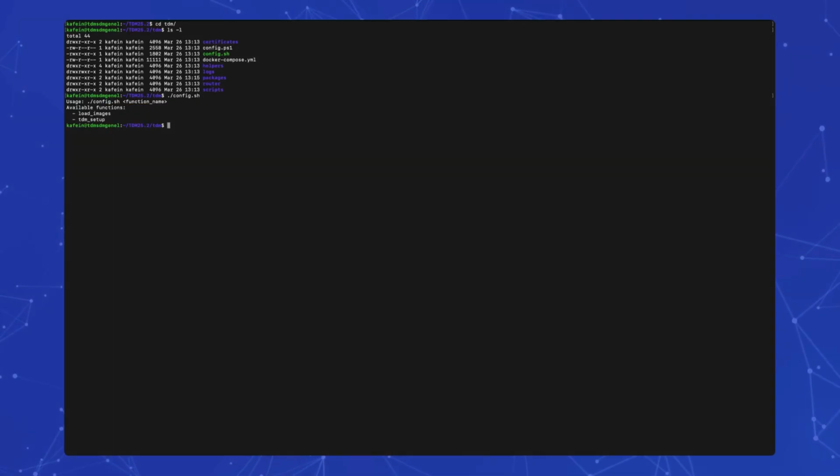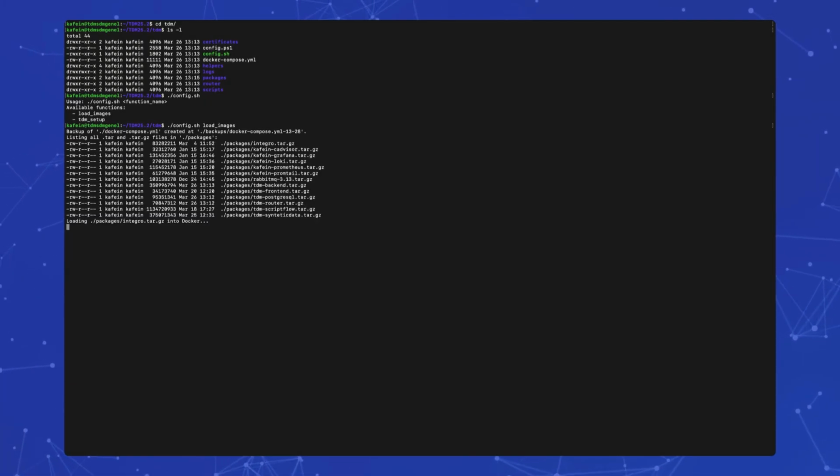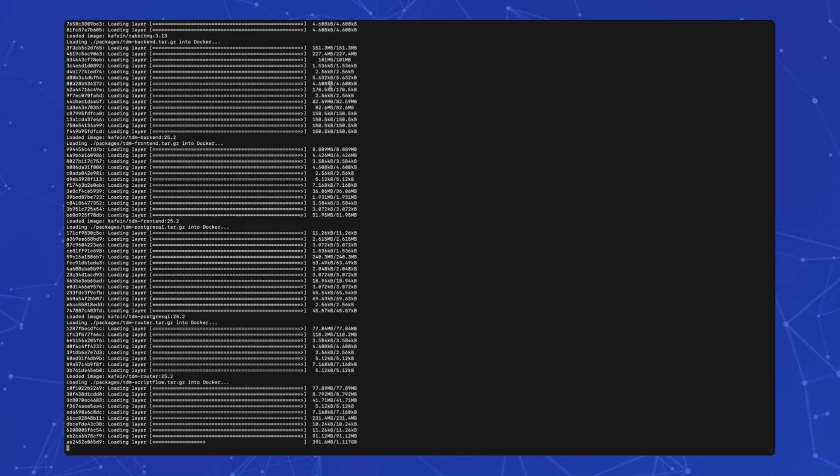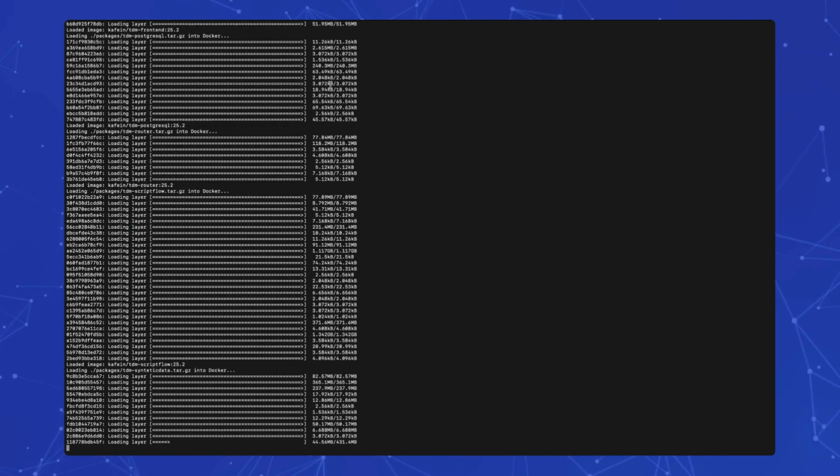2. Next, load the Docker images. Run the config.sh load_images command. 3. To verify that the images have been loaded successfully, run docker images.